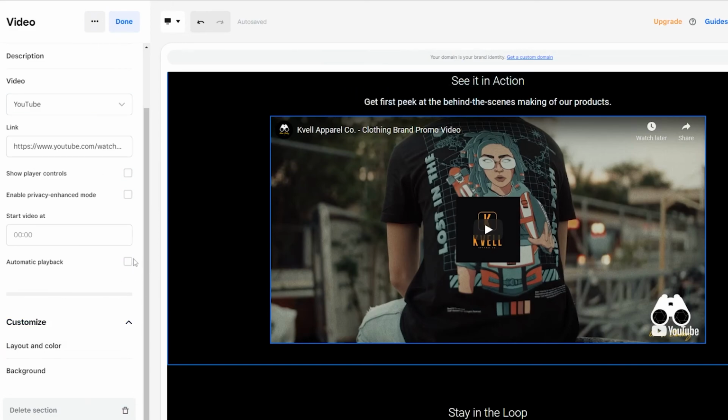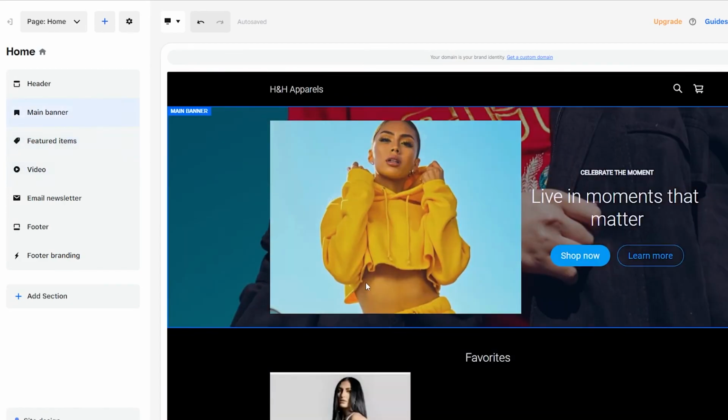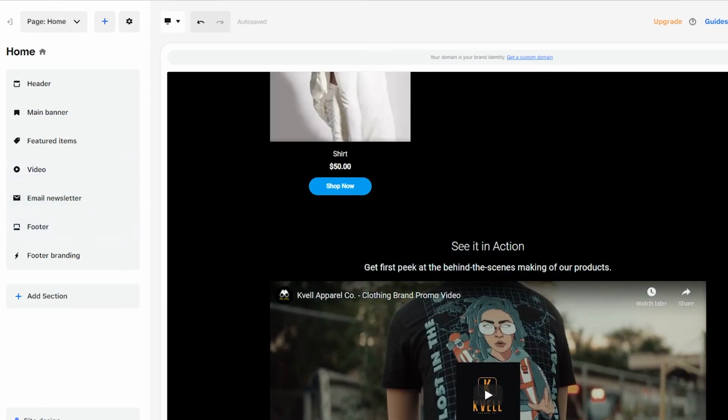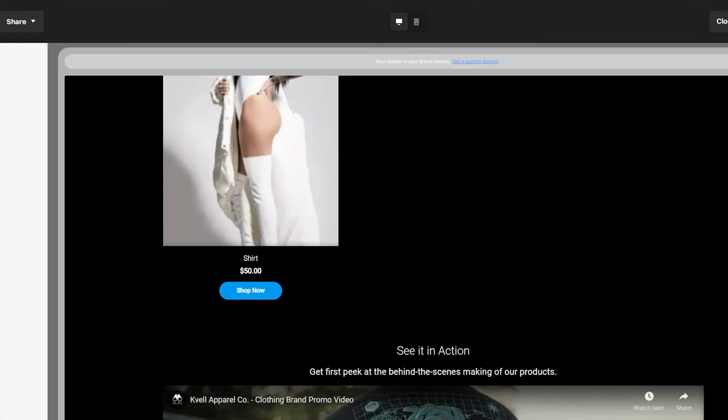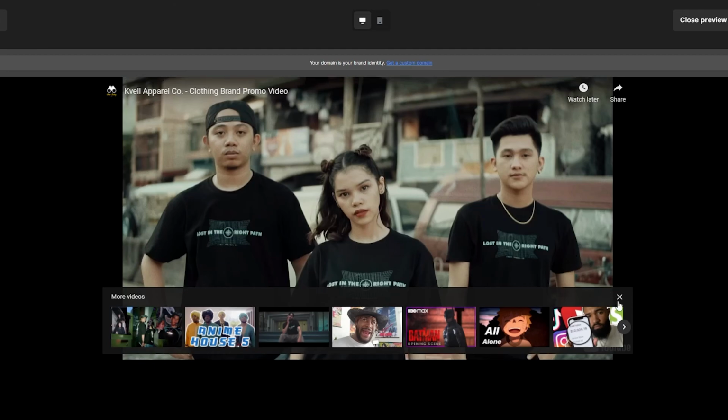You can also add automatic playback so that whenever someone comes over here, the video is already playing. So let's go ahead and do that and click on done. And once you have edited your own website, you've added the background, changed the background up, just simply click on publish or preview to view the preview of the website. So as you can see, the video is automatically playing over here.